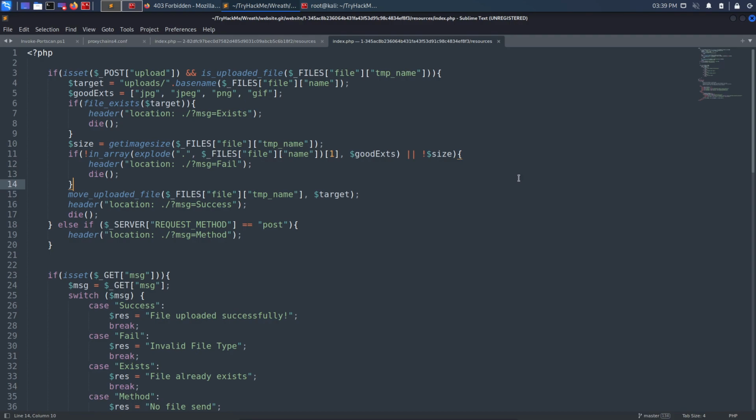But the problem here is, what if I do image.jpg.php? Then it will again separate these three parts, and again it will take number one, which is jpg, and I can upload the file. But at the end I have added .php as well, so it becomes a php file as well.